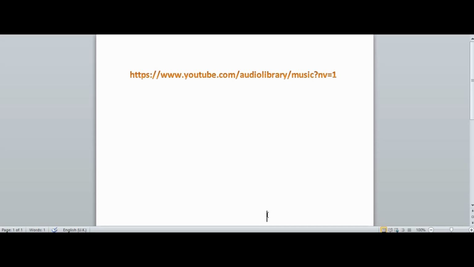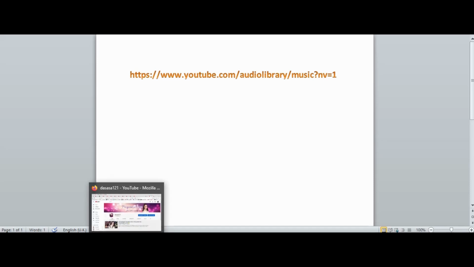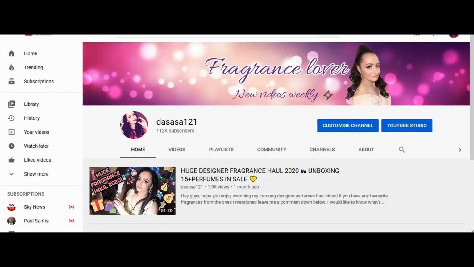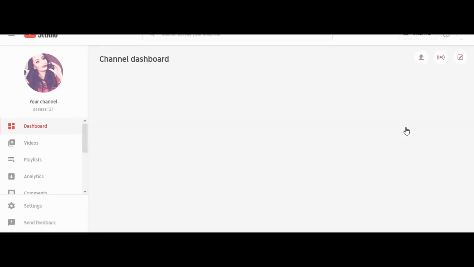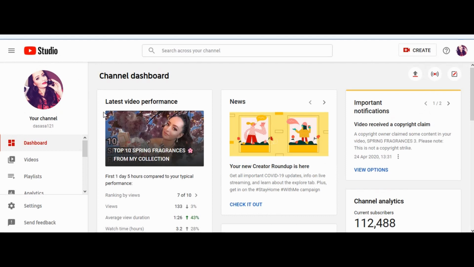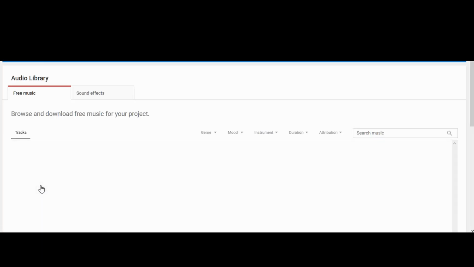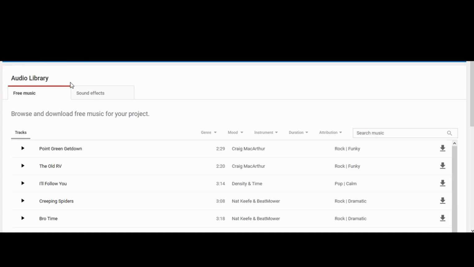After that, it's going to take you to the audio library on YouTube, and you're going to see loads of free music and sound effects with no copyright because it's coming straight from YouTube. Another way you can do it is to go to your YouTube Studio, and on the left under your profile picture scroll down completely to the bottom in the drop down menu where you will see Audio Library. Click on it and it will take you to the same page.